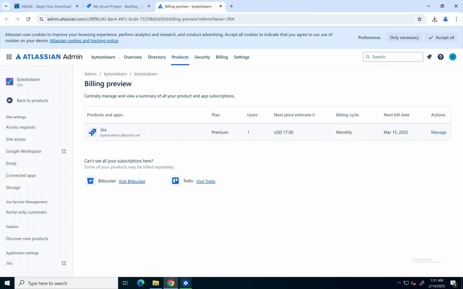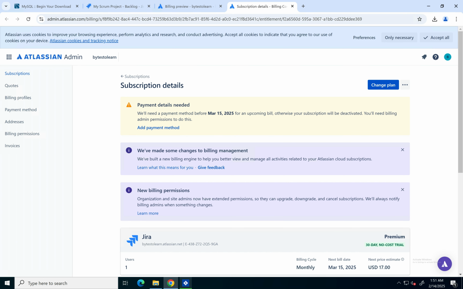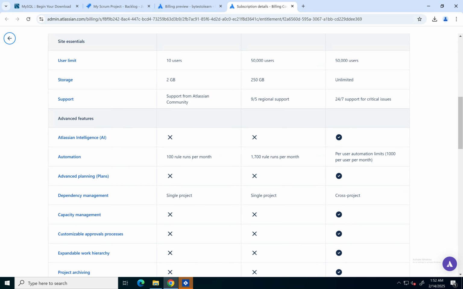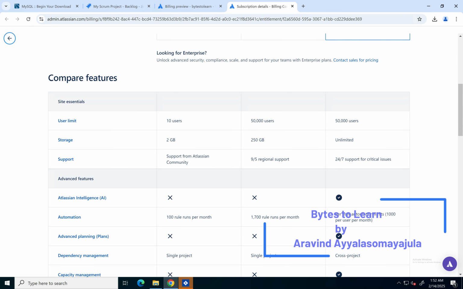So 17 USD per month. So manage, we can see here what all the three plans are. The first one is free of cost, change plan. So we can see all the three different plans here. The first one is free, the second one is standard, and the third one is premium. Here we can see all the differences.